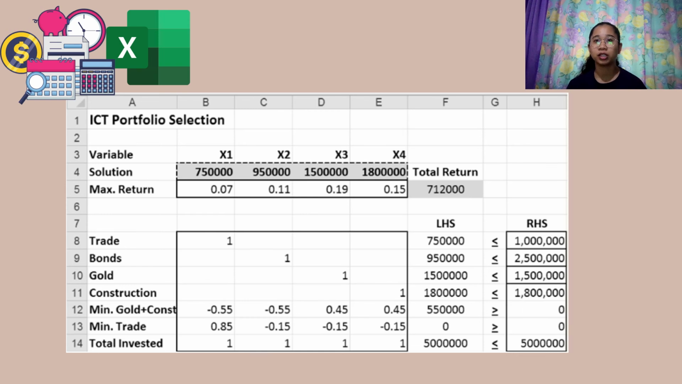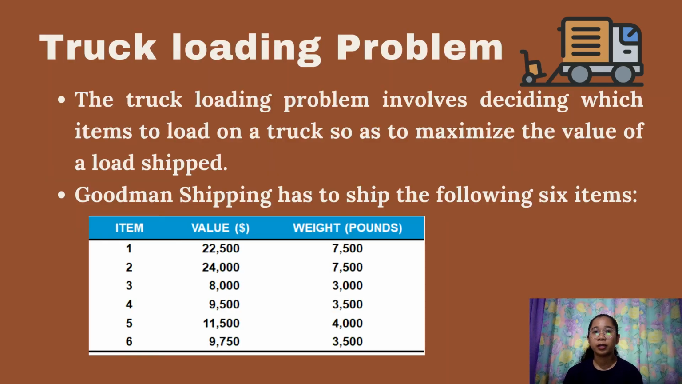The max return is from the objectives, and the RHS is from the constraints, which the variables or the problem is subject to. The truck loading problem involves deciding which items to load on a truck so as to maximize the value of a load shipped. The truck loading problem is about selecting the items which are most profitable that you can transport on a truck.